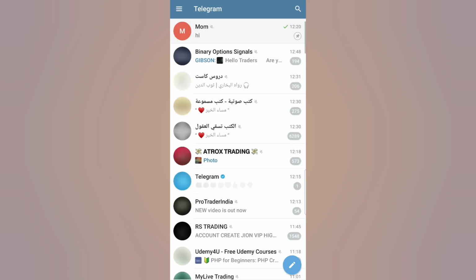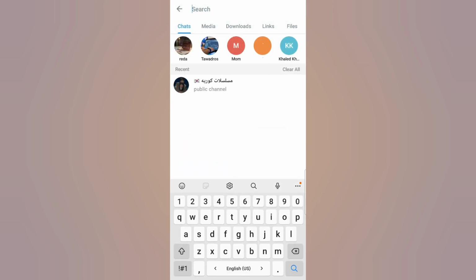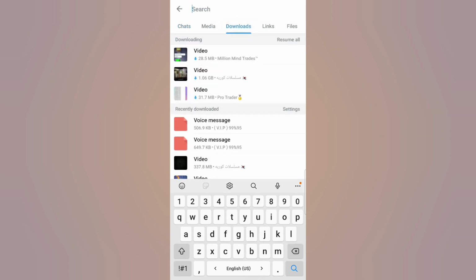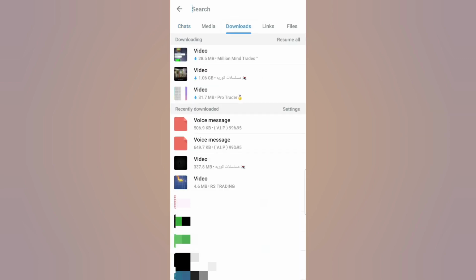So go ahead and open up Telegram and then click on the search icon at the top right of the screen. Once you're here, click on downloads from the menu list. And here you will find all of the downloaded videos on your Telegram app.